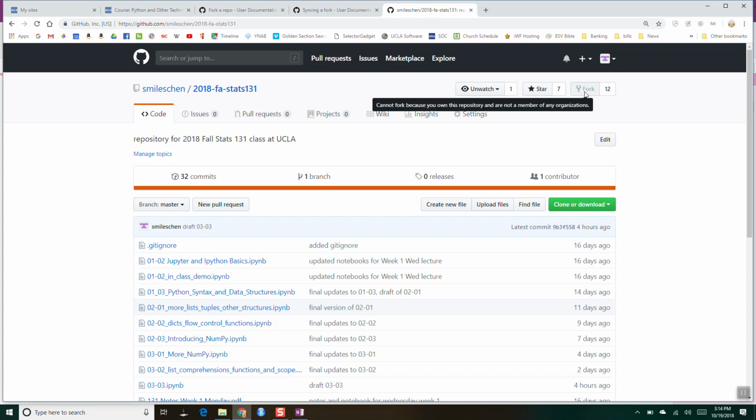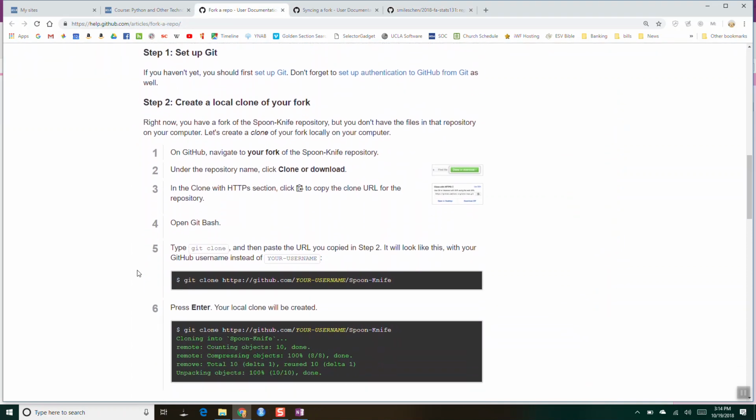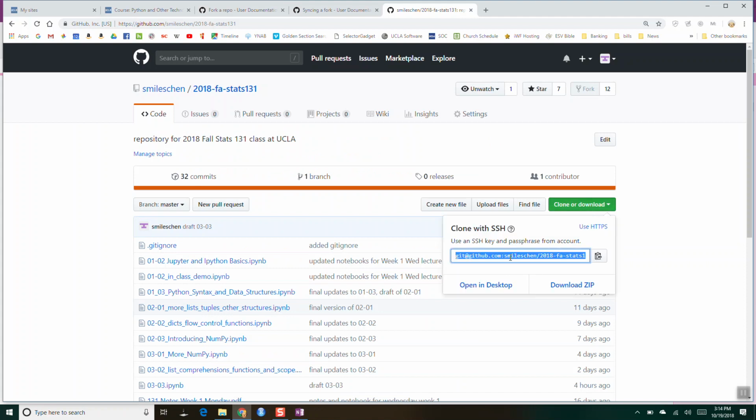I can't fork my own because I'm the owner. But when you're logged into GitHub, you click fork, and it creates a copy on your GitHub. And then what you'll do is you create a local clone of your fork, right? So once you're in your forked repository, you're going to click clone.